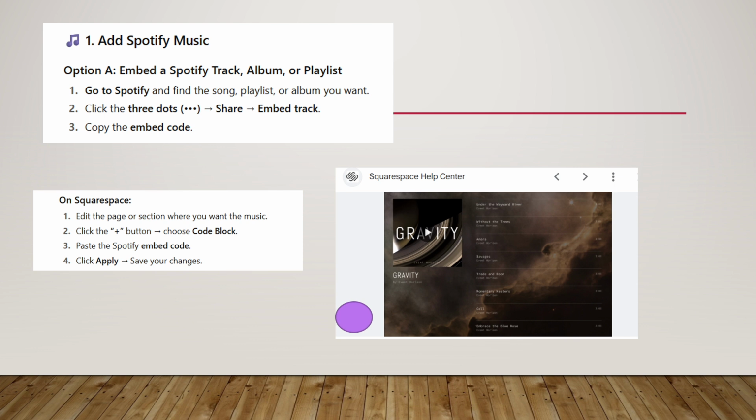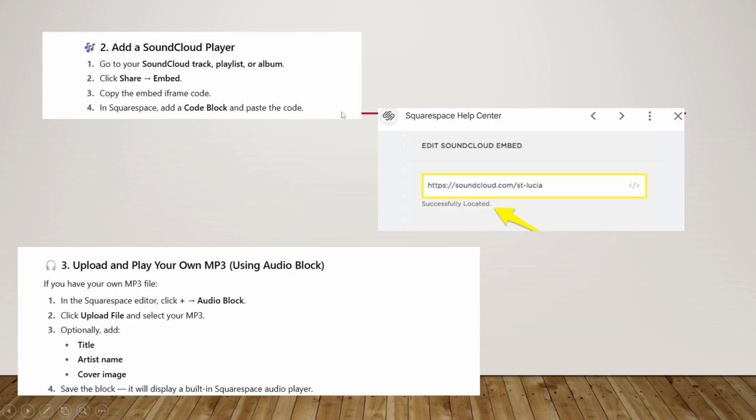For SoundCloud, the flow is nearly identical. Open your track, playlist, or album on SoundCloud, click Share, then Embed, and copy the iframe code. Back in Squarespace, add a code block and paste it in. SoundCloud's embed window lets you pick a visual style and optional settings before you copy, so choose the look you want up front. Again, preview on different devices for layout and tap targets.